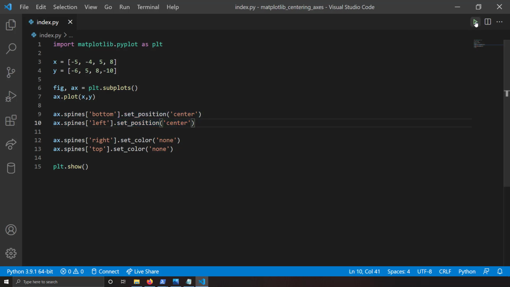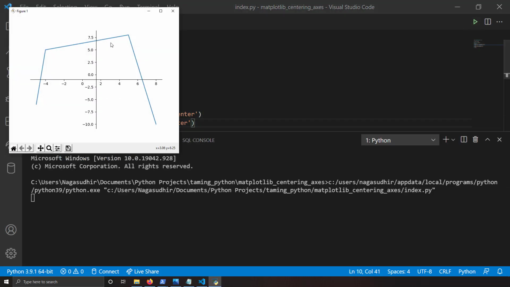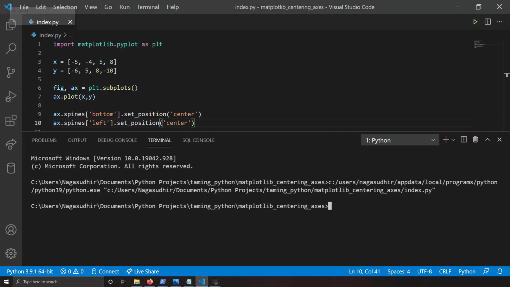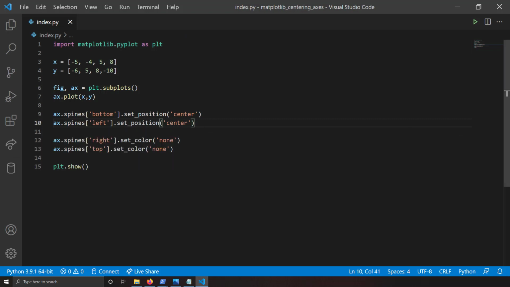Now let me save it and run this. You can see the spines are not intersecting at 0, 0, but the spines are in the middle of the axis. This might be a requirement in some cases. So this is also covered by just changing the input of set position. So that's it guys, just by controlling the spine position of the subplot, you can achieve the desired centering of the x and y axis.